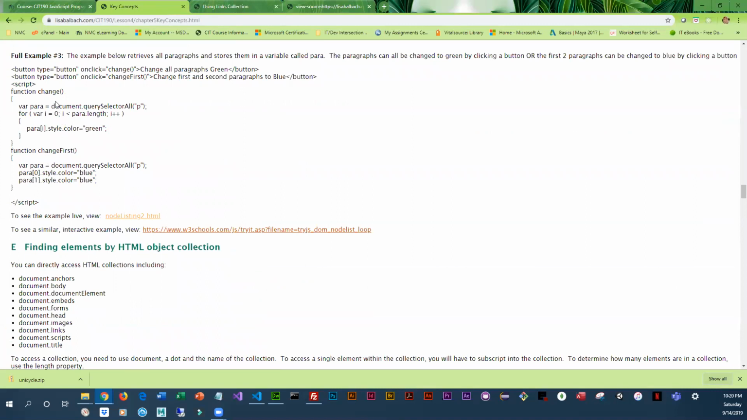Here's another example, and you may want to do something similar to this one on one of your exercises in the assignment. And so basically all this is doing is we are now targeting paragraphs and we are making style changes. So we've got a couple buttons, change all the paragraphs to green or change the first and second to blue. And they click on the first button, it goes through this little function here. And you can see that we are targeting all paragraphs. We've got the node list here. And we've got a little for loop where we're basically going through each paragraph and we are changing the style color to green.